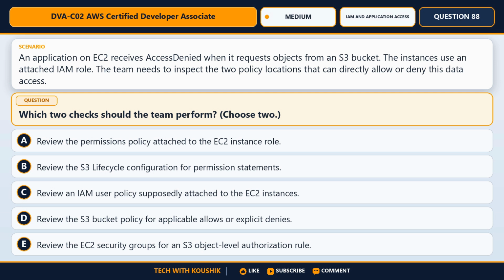Choose 2. Option A. Review the permissions policy attached to the EC2 instance role. Option B. Review the S3 lifecycle configuration for permission statements. Option C. Review an IAM user policy supposedly attached to the EC2 instances. Option D. Review the S3 bucket policy for applicable allows or explicit denies. E. Review the EC2 security groups for an S3 object-level authorization rule.